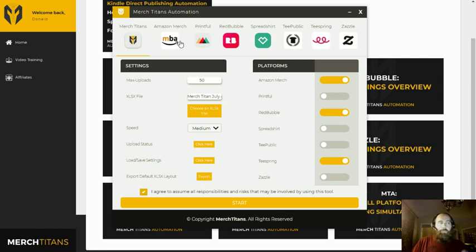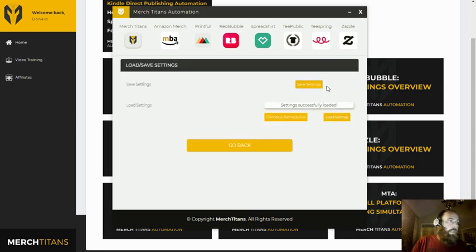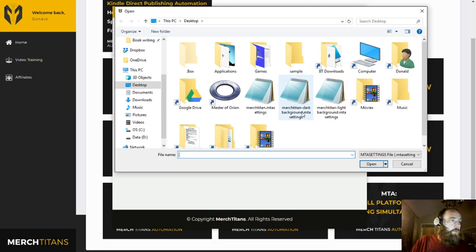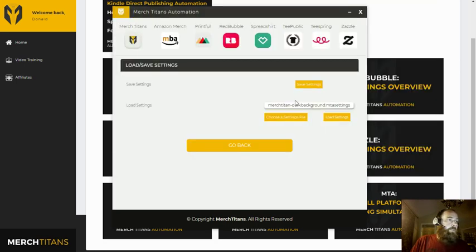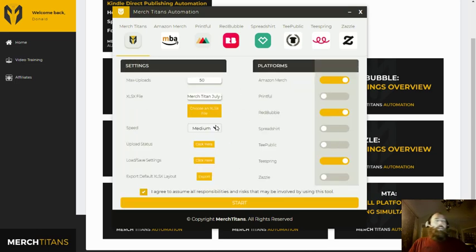But once you have your settings the way that you want them, you can actually save them to a settings file. For example, I'm going to show you, load save settings. I've got, choose the settings file. I've got a setting for dark t-shirts and light t-shirts. And so I'm just going to pick my dark t-shirts here, load settings. That's got all the different platform settings in there ready to go. So you're going to do that one time and then you're done. You're not going to have to mess around a lot with that each time.